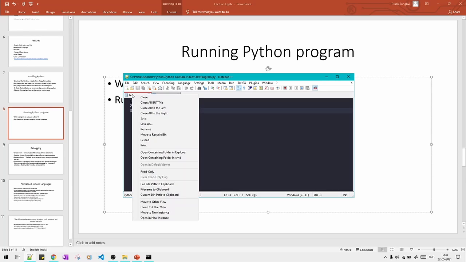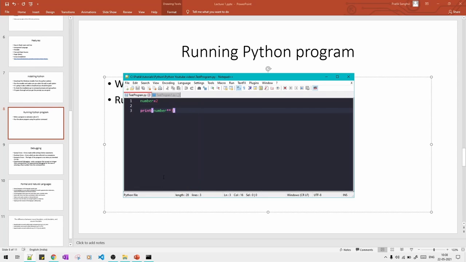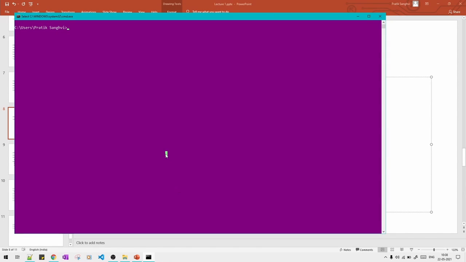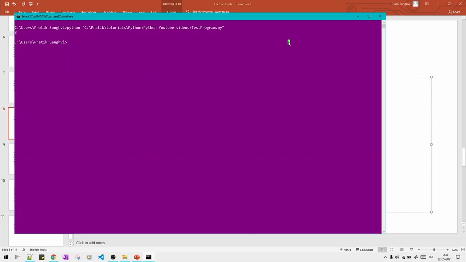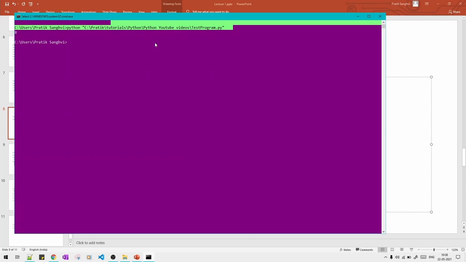So I will run this program, copying the full file path to clipboard. Here I will type Python, put these braces, sorry, apostrophes, and paste this. I'm using these double apostrophes because I have a space in my name, so I have to be sure that I use them. Press enter and here we have our output. So this was how you use Python in script mode.